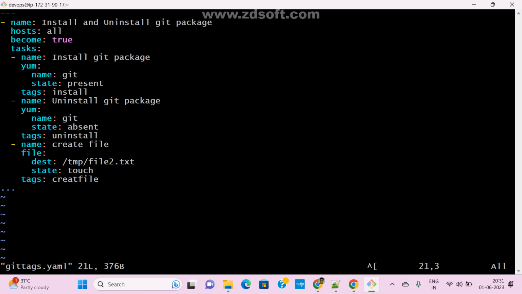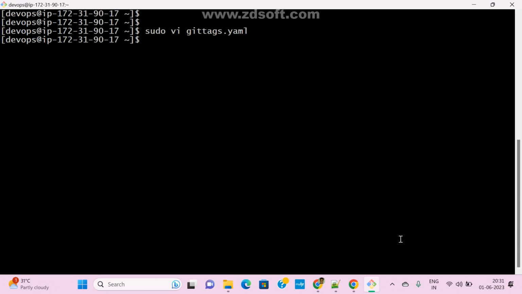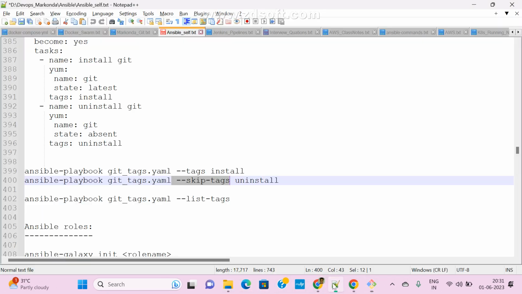Now that is a very important topic. One more topic: Ansible Vault. So what is Ansible Vault and why do we go for it, now we'll see.